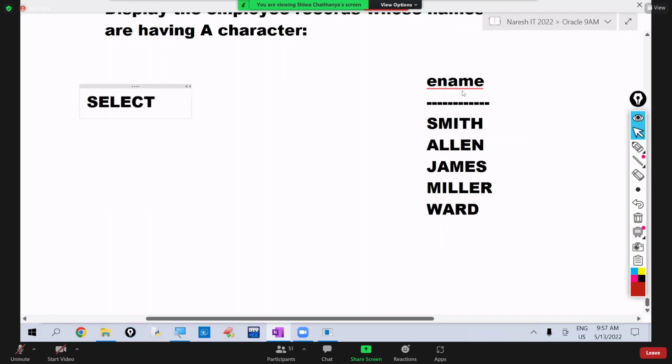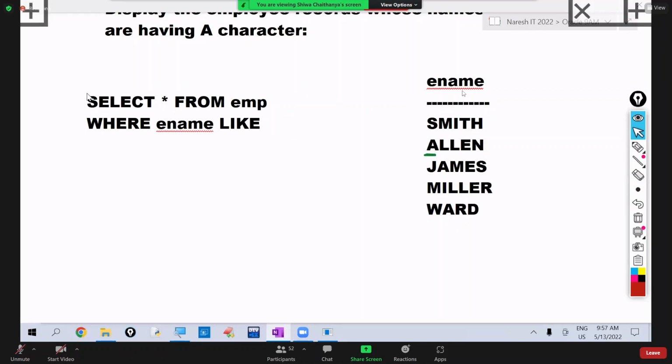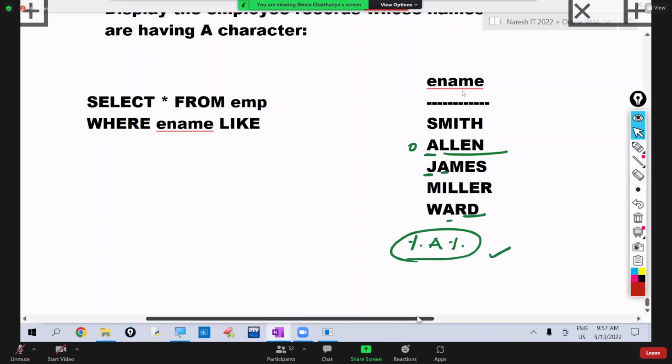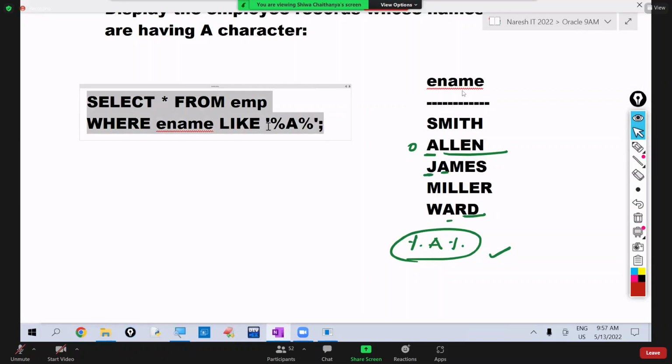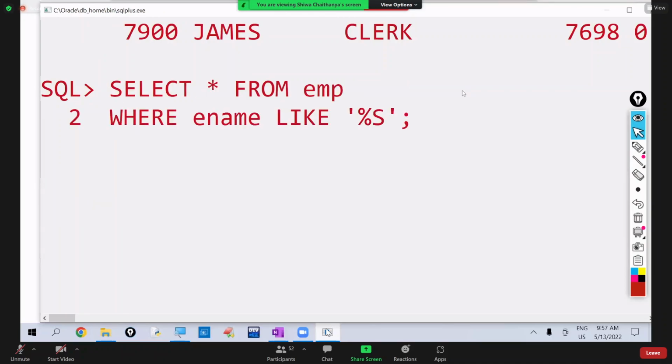So what do we write here? Select star from EMP where e name like. In the beginning, any number of characters, zero or more, can be there. To replace zero or any number of characters, we write percentage. After that, A. After that, any number of characters can be there, so again percentage. Percentage A percentage. That's it. So select star from EMP where e name like percentage A percentage.